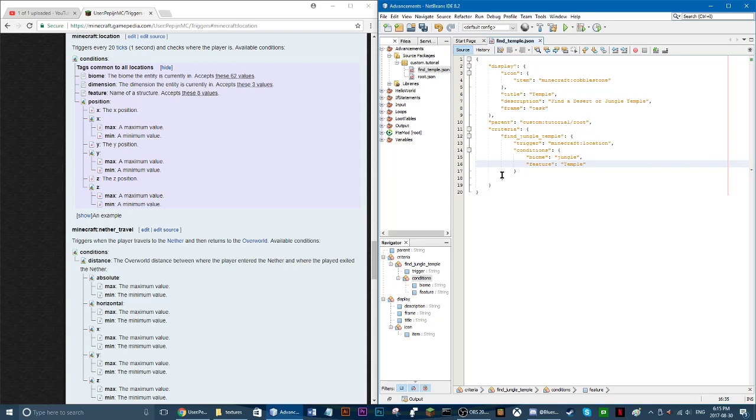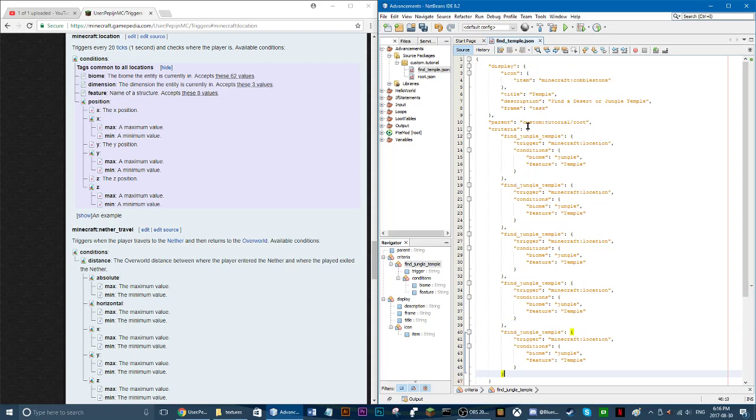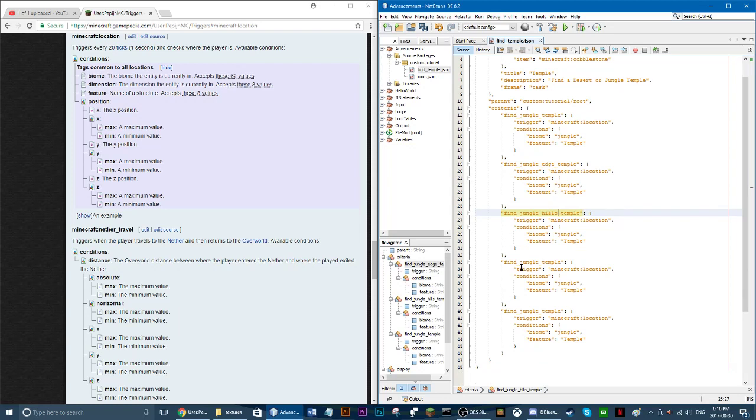So now you want to create a few of these. I find it easiest to just hit Control C and copy them down for all this. So you need 5 of them. That's 2, 3, 4, 5. Now you can't have these all be identical, so we're going to find jungle edge temple, find jungle hills temple, because the jungle temple can generate in any of these. If you only have it set to jungle, well, if you're in a jungle edge, you find one, it won't work. So we're just going to have to do that.